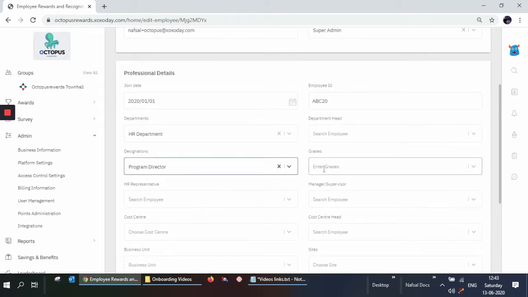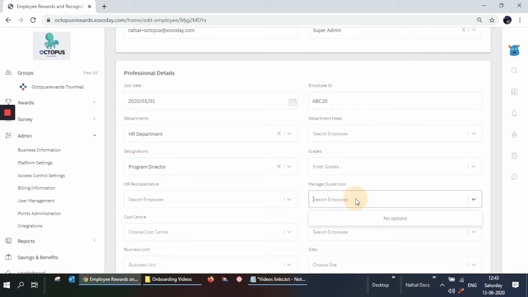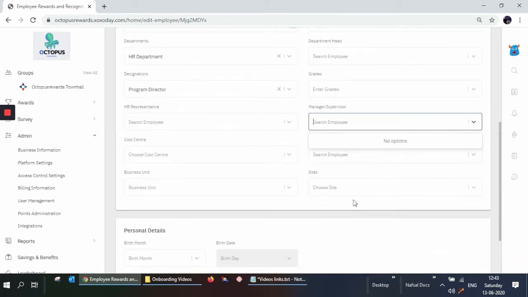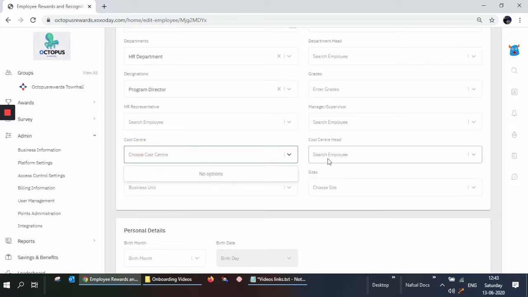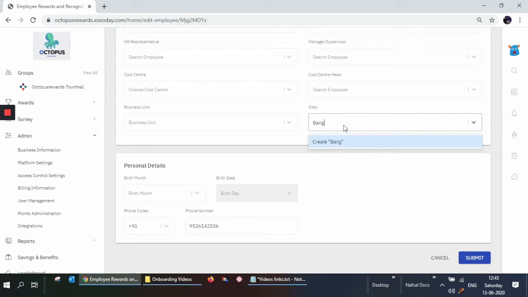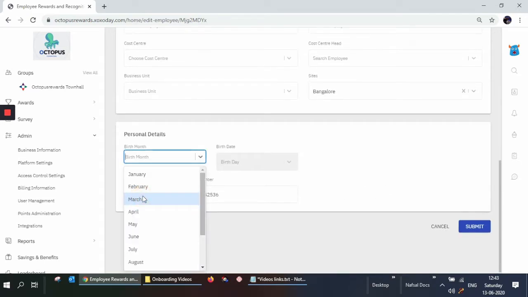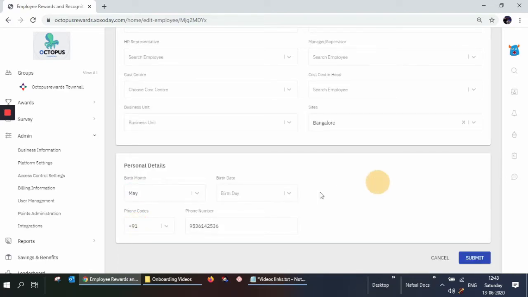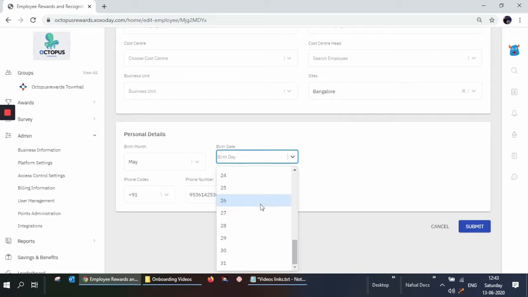In case your company uses gradings or grades, you could enter your grade, your HR representative name, your manager name. You could enter all that here. Cost center head, business unit, site, etc. Site, I'm going to choose Bangalore. Okay. Now birth month, you could choose that. I will choose a birth date.